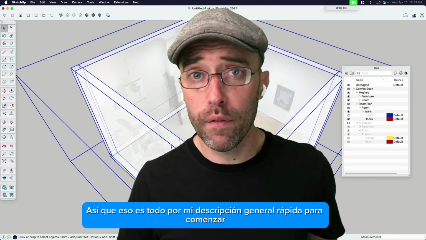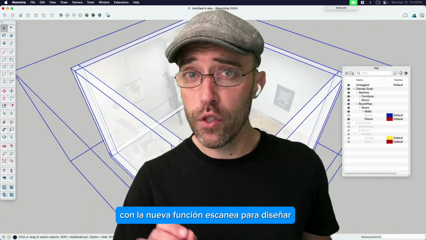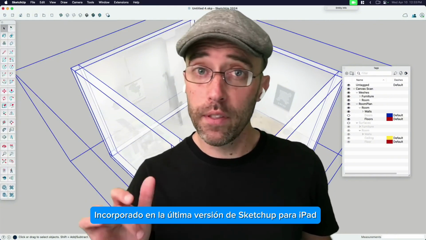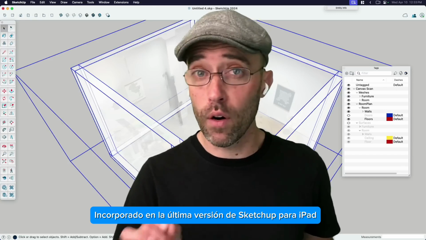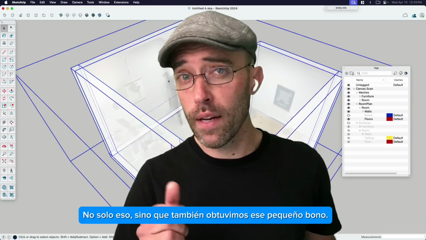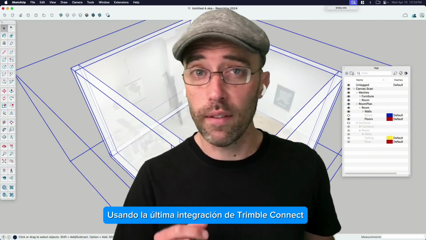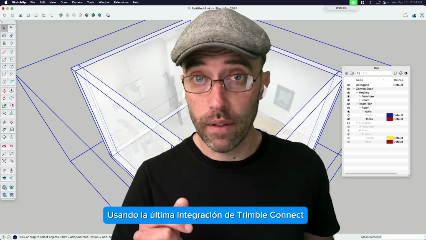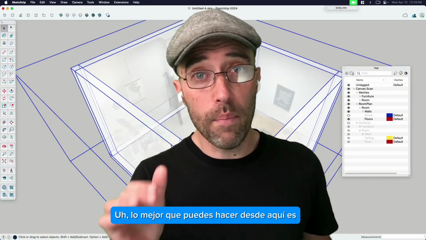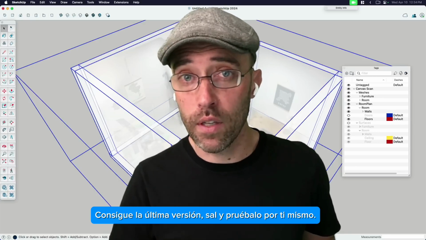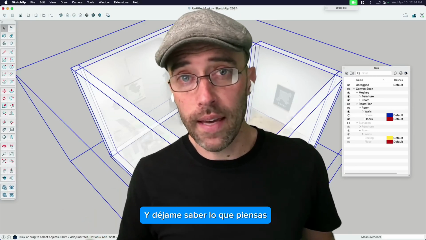That's it for my quick overview for getting started with the new feature Scan to Design built into the latest version of SketchUp for iPad. Not only that, but we also got that little bonus where we got to share the model between versions using the latest Trimble Connect integration. So I'm going to leave you there. The best thing you can do from here is get the latest version, go out and try it for yourself, and let me know what you think.